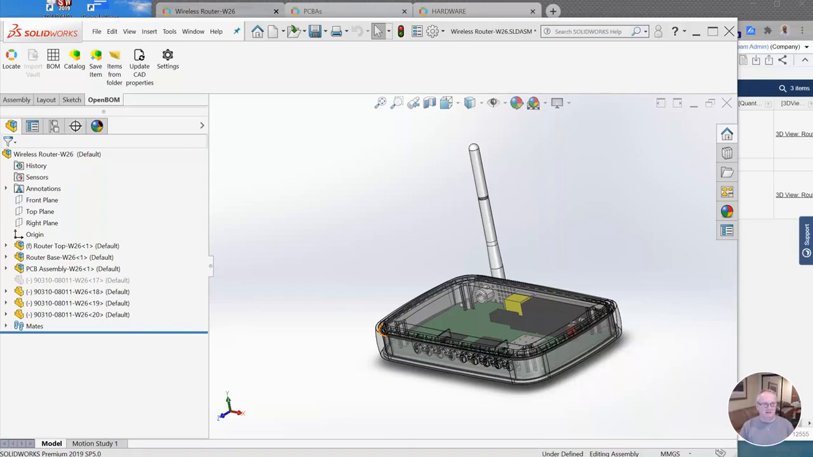In today's video I'd like to take you through some important updates to the August 2020 release of OpenBOM for Solidworks. Specifically in the way that we find and update items from your Solidworks assembly that are already stored in OpenBOM. So let's go ahead and get started.